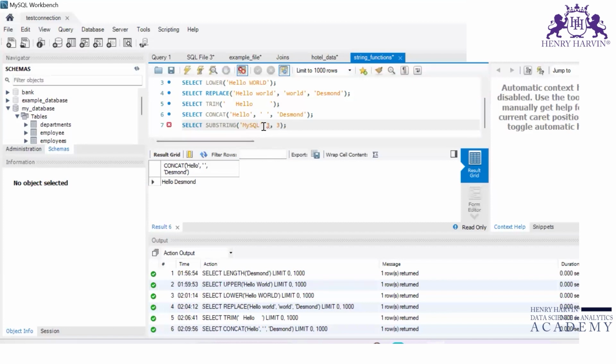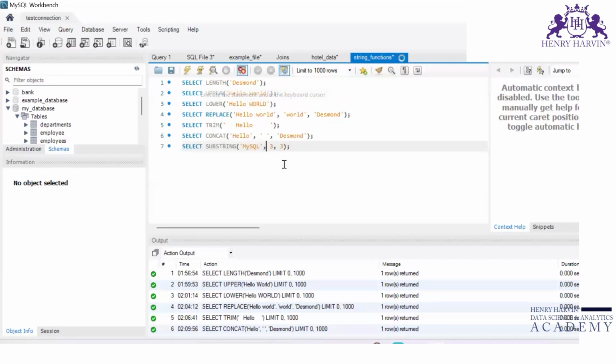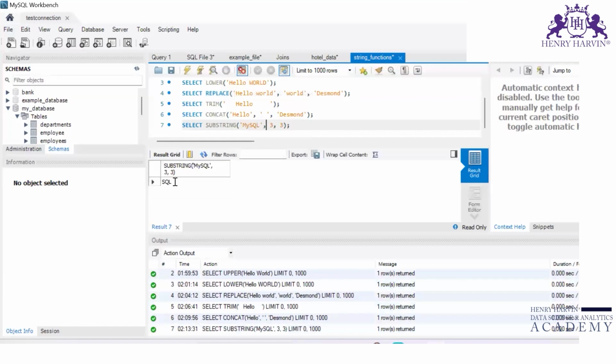There's a comma here. So let's run this particular line of code. The result that we have is actually SQL, because what happens is it starts from S and counts 3: S, Q, L. Yeah, so that's actually what happens in a substring.